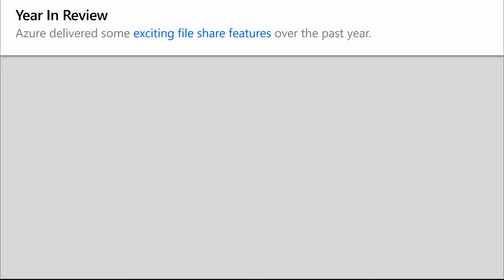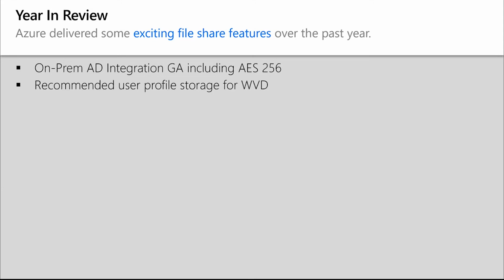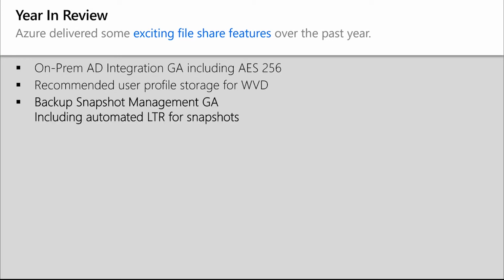So a lot of new things happened over the past year. I can't possibly tell you all of them, but I'm going to go over the big ones. So on-prem AD integration, including AES 256 for Kerberos. We are the recommended user profile storage now for WVD. So if you're using WVD, you should think about using Azure Files to store your user profiles. Azure Backup got snapshot management to general availability and added the ability to have long-term retention for snapshots.